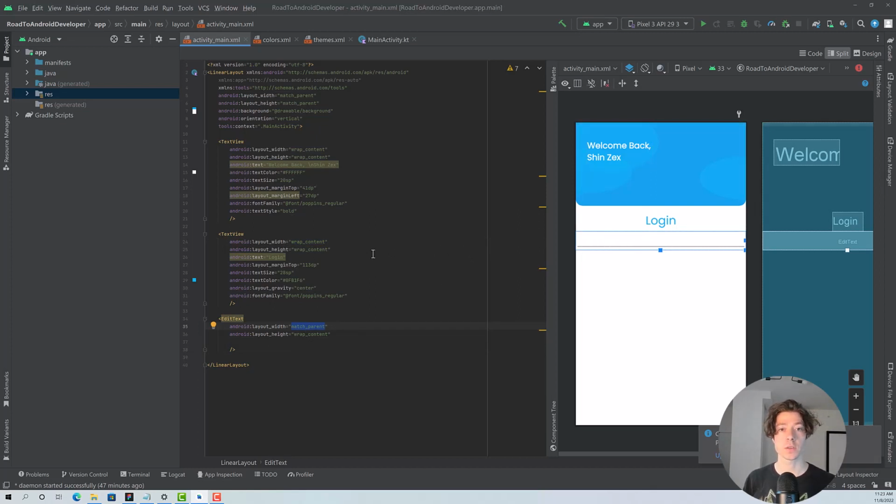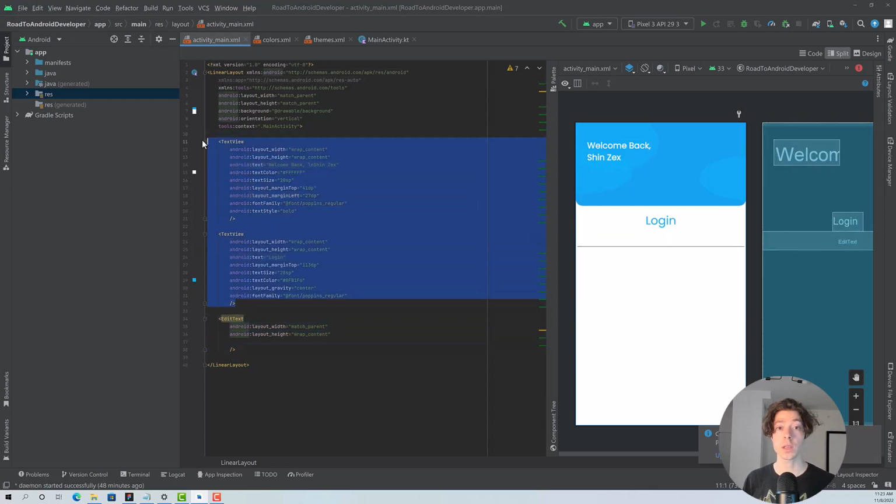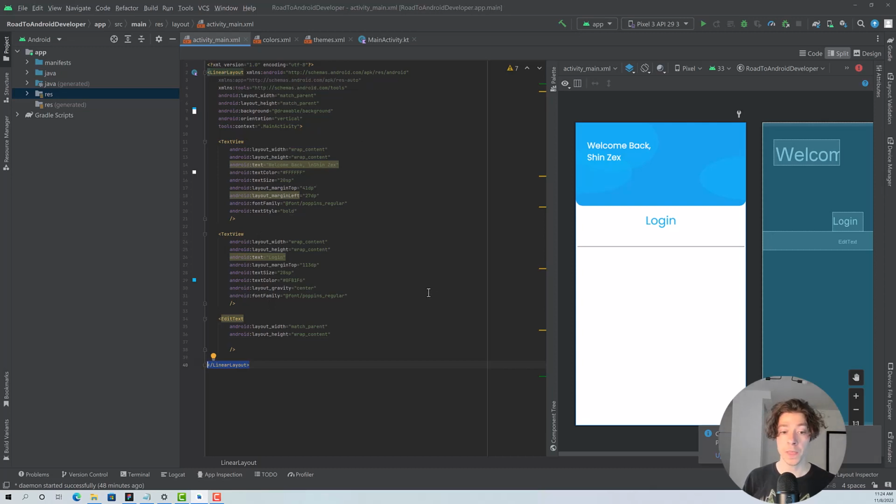So first, who's the EditText parent? The short answer is linear layout, because you can see in the hierarchy that the EditText, as well as those two text views, are inside the linear layout that opens right here and closes right here. And the long answer is linear layout, because it's the same explanation. All right, so why do we want to have it match parent? I'll explain in a sec.